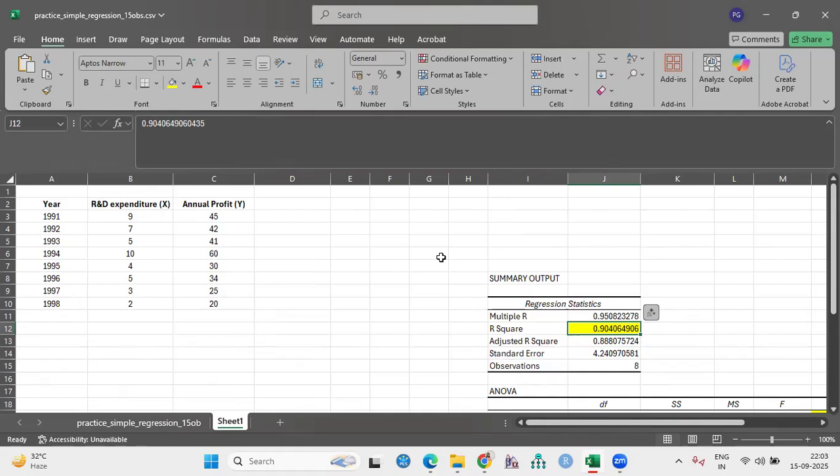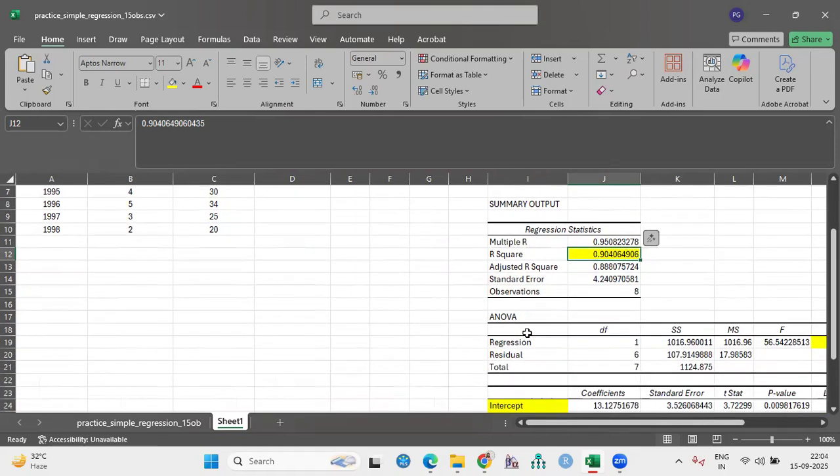Maybe in the next video, I'll tell you how to calculate these values, and then we can compare them with this table which the system has generated, and how you can yourself understand these values.